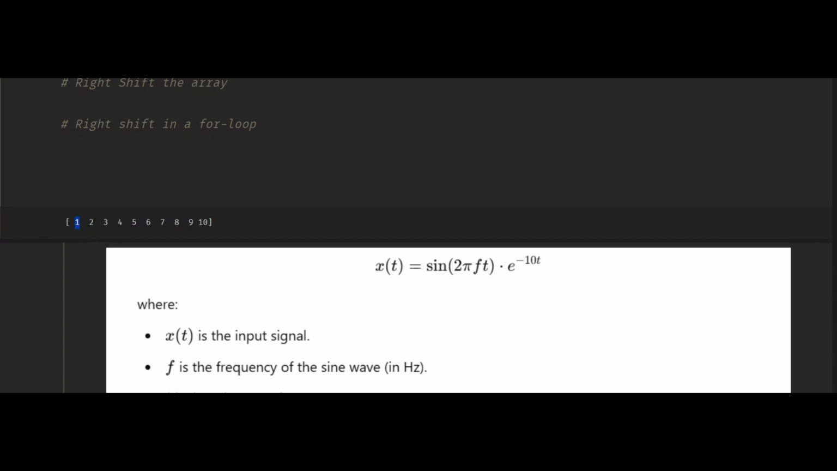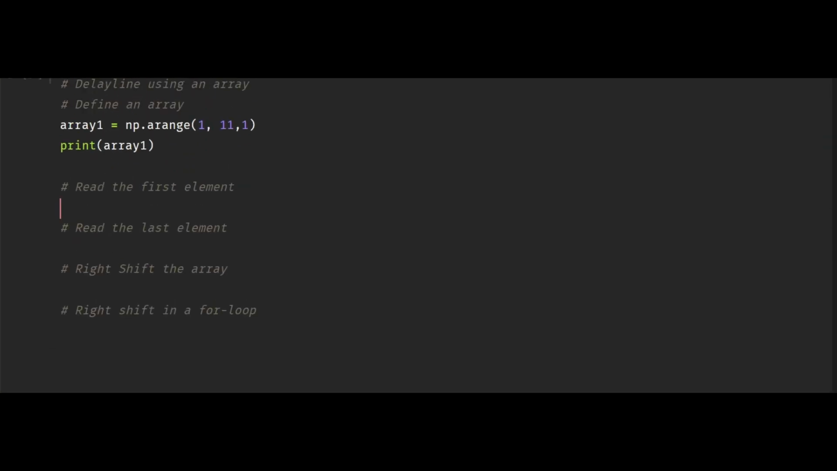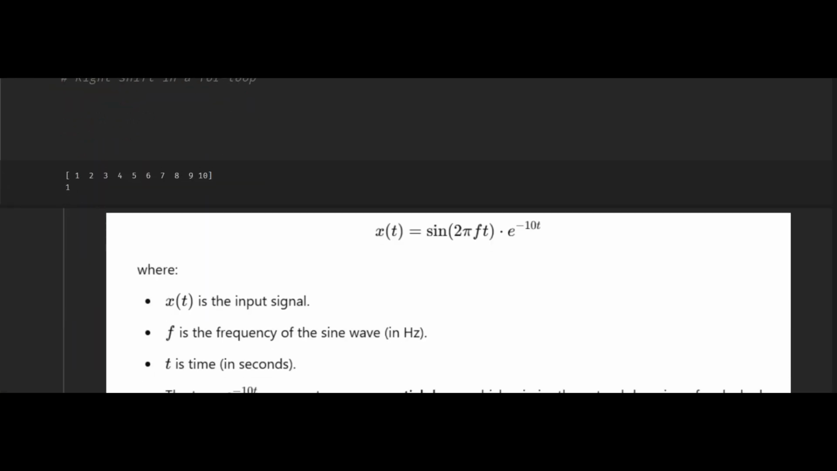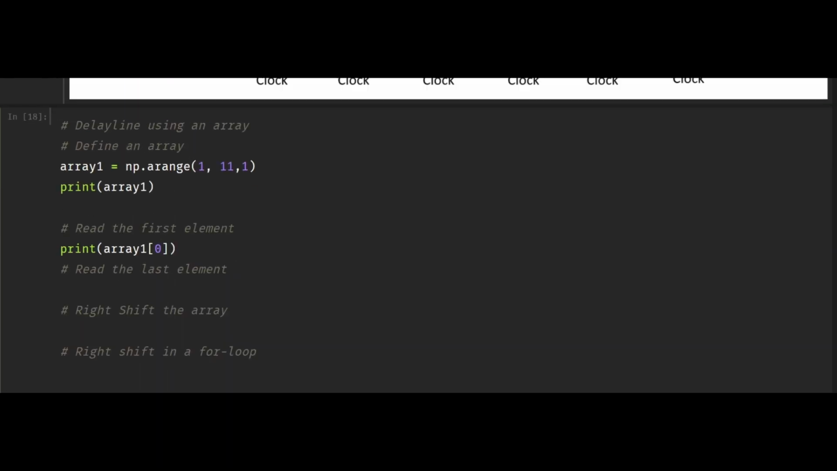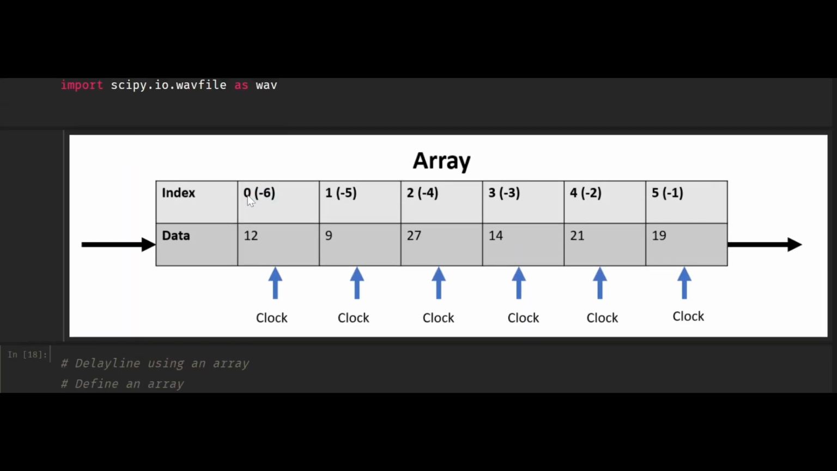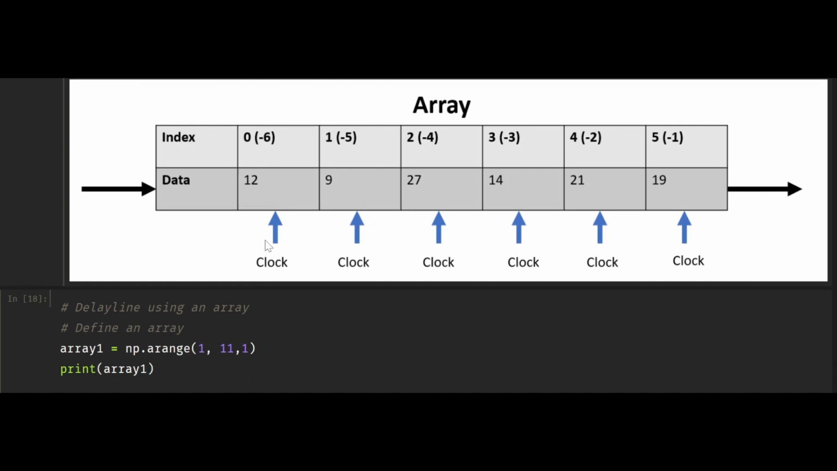So I know the index related to number 1 is 0. So this is how I'm going to read it. So remember, index is 0, and once I do this, number 1 has been retrieved here. That is from index 0, as you can see from here. This is index 0, and the first location of the array has been accessed.